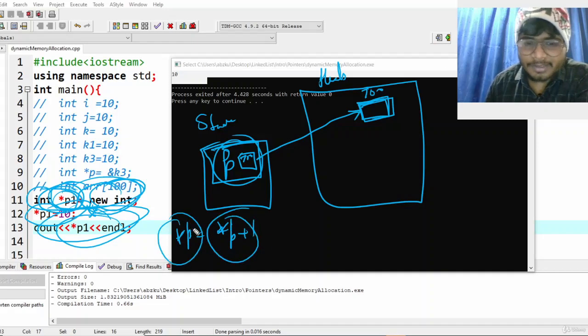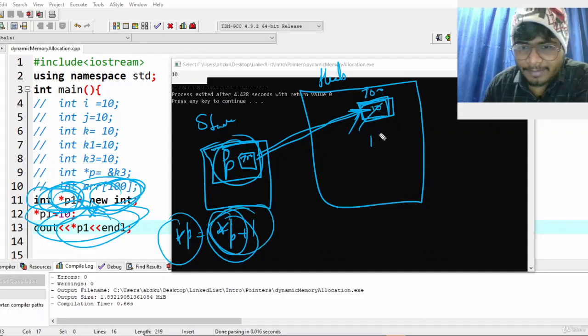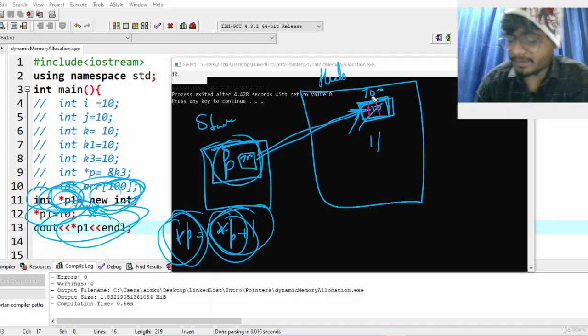Star p means go to that specific address. Star p plus 1 means whatever value is kept here, let's say we have kept 10, increase the value by 1, make it 11, and put it in star p only, so it will effectively become 11. Till here, does this make sense?